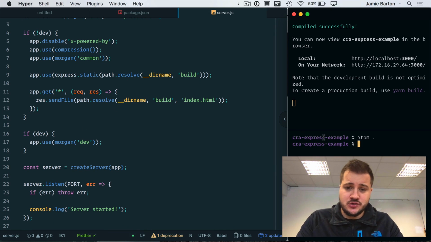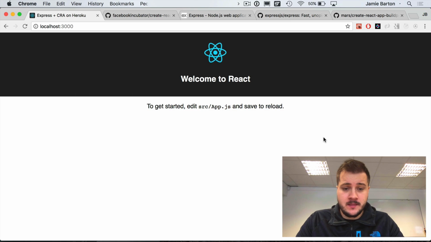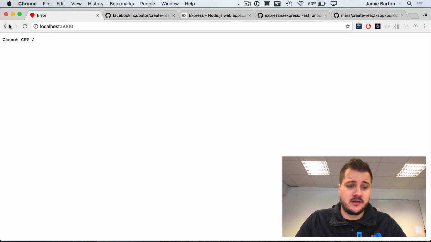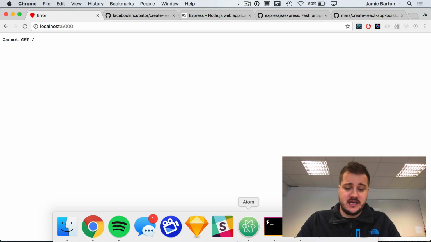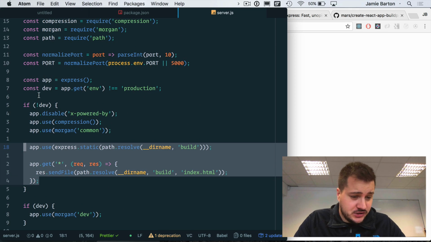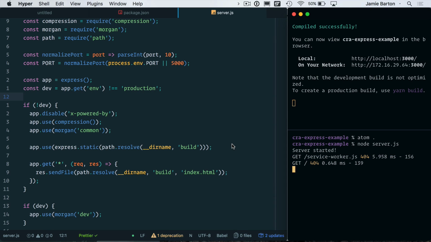What we'll do is I'll show you in the terminal here. If we just type node server, we'll see that our server has started. And if we pop over to Chrome and we change this to port 5000, we'll see that we cannot GET /, and that's because inside of our application we only mounted this inside of the production environment. If we check the console, you'll see that we have Morgan logging out our request here. So we've got a 404, that was the response, and these are just the requests that came in.